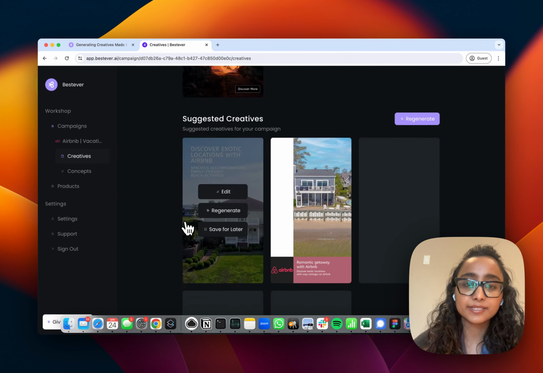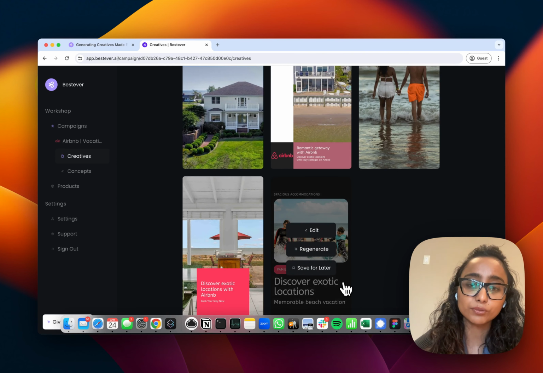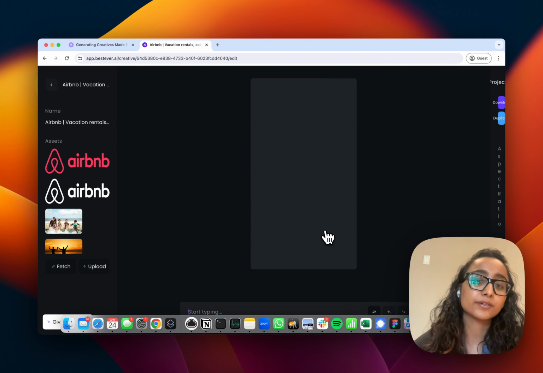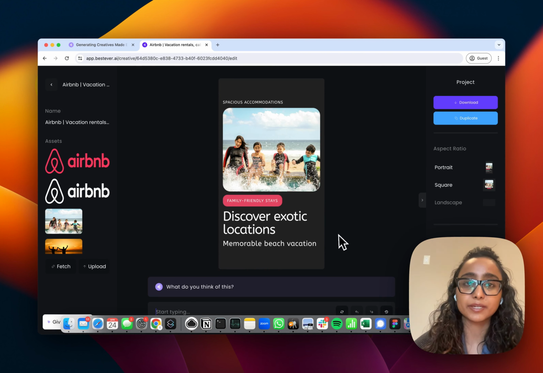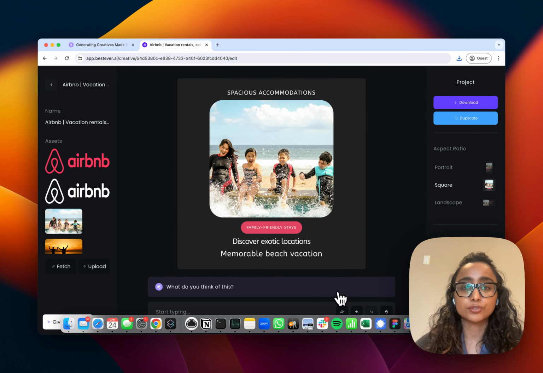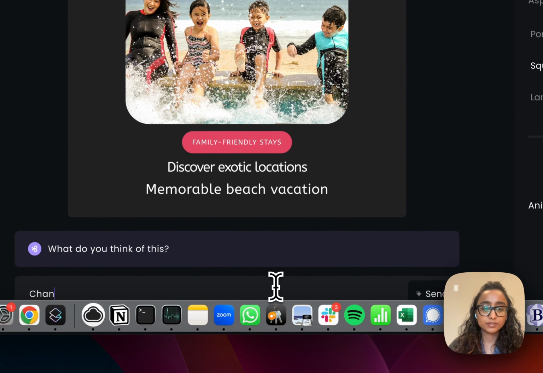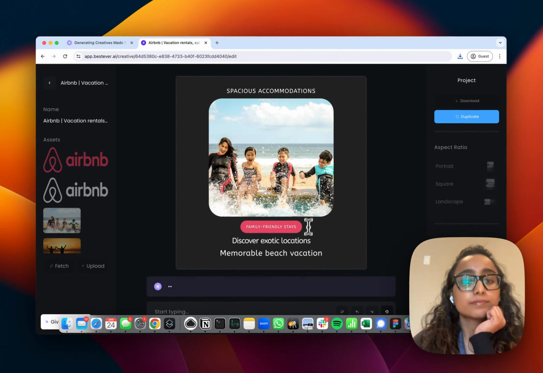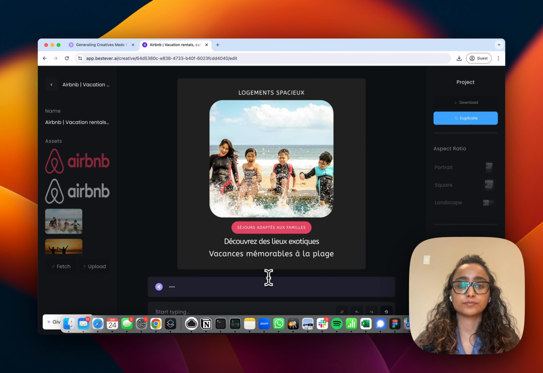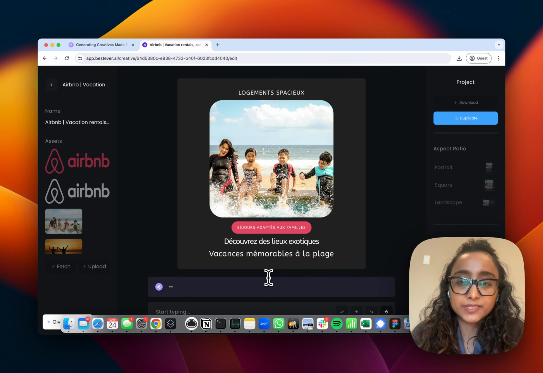There is one asset here that I think would be cool if I could generate it for a different language. And let's say here, I wanted to change this to be in French. So change the copy to be in French. Amazing. As you can see, the copy was updated to be in French.